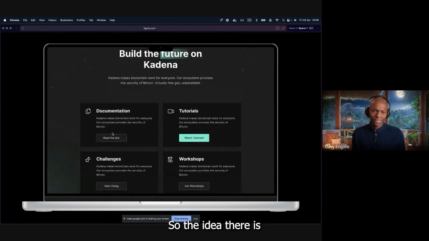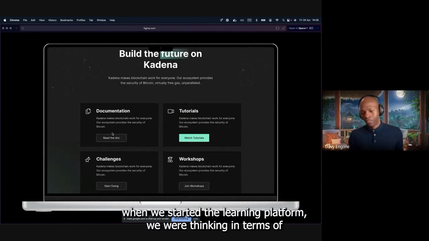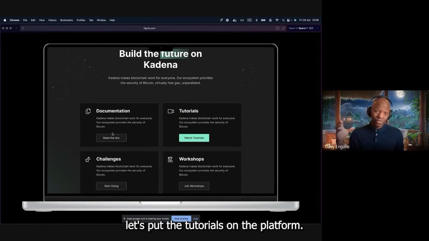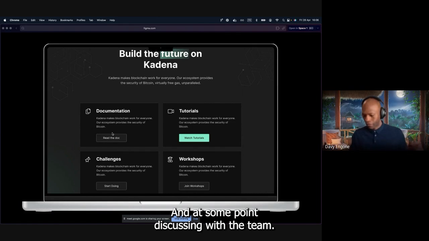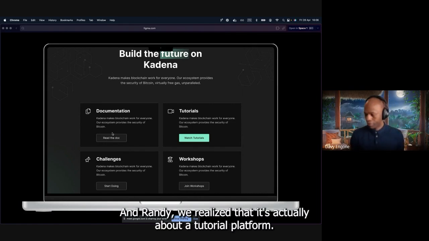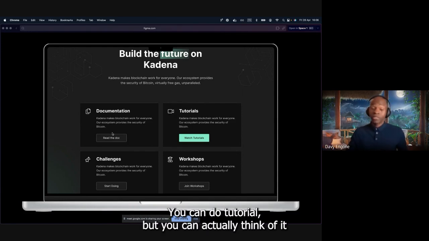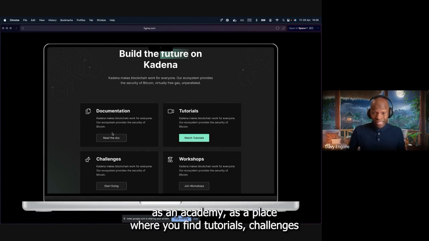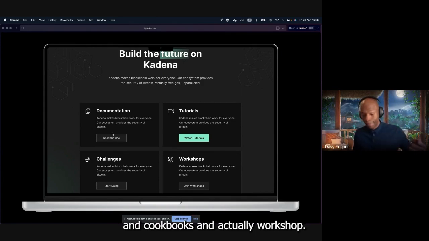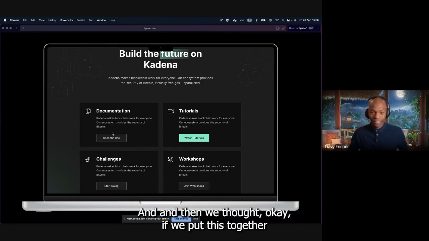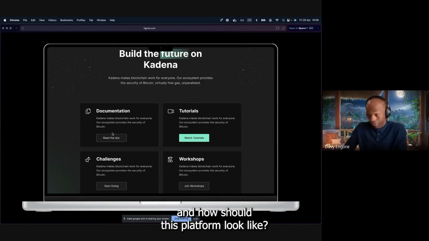So the idea there is, when we started the learning platform, we were thinking in terms of let's put the tutorials on the platform. And at some point, discussing with the team, Randy, we realized that it's actually not a tutorial platform. You can do tutorials, but you can think of it as an academy, a place where you find tutorials, challenges, cookbooks, workshops. And then we thought, okay, if we put this together, how should this platform look?